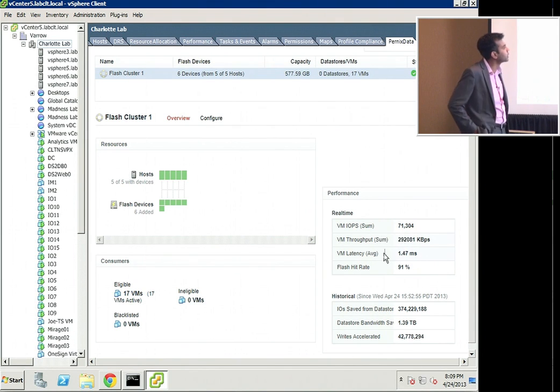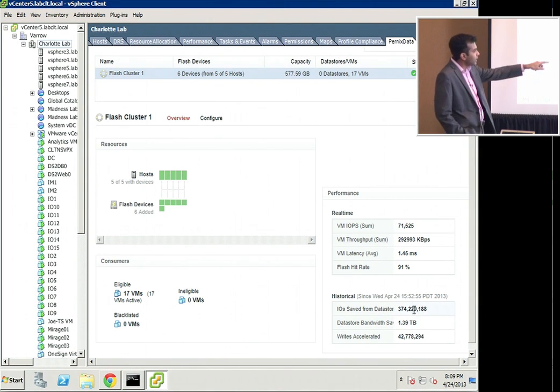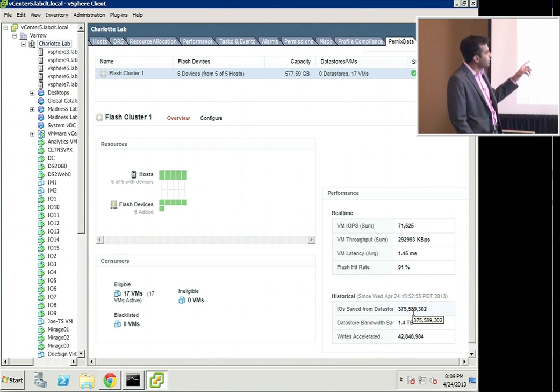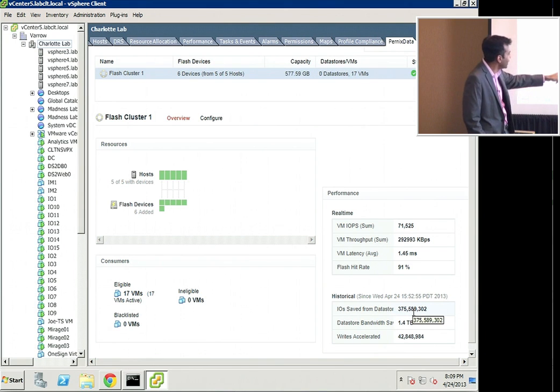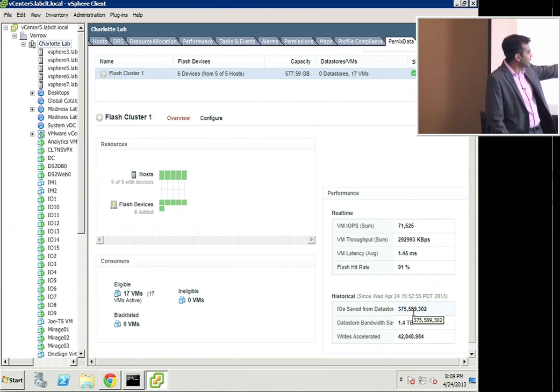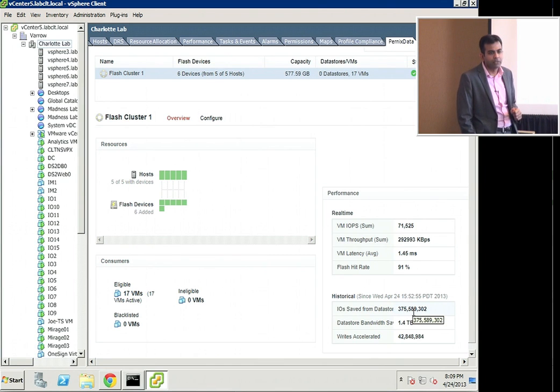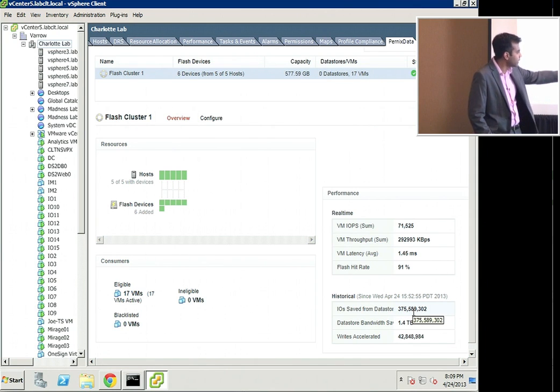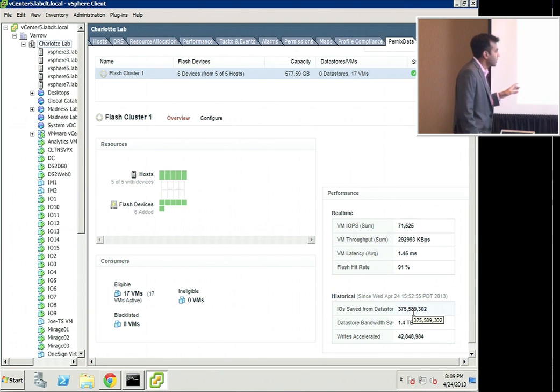Right now, they are driving approximately 71,000 IOPS, 292 megabytes a second at 91% hit rate. The last thing is how many IOPS we saved since we started this system. Now, this is interesting. This is what demos come down to, right? They come down to the wire. He started this system yesterday afternoon at 4 o'clock. 4 hours later, we've saved 1.4 terabytes of data from going to the SAN. And we've saved approximately 375 million commands from going to the SAN, out of which 42 million were write operations. Now, of course, we haven't saved those write operations, we have accelerated them. So that's the status of this system.